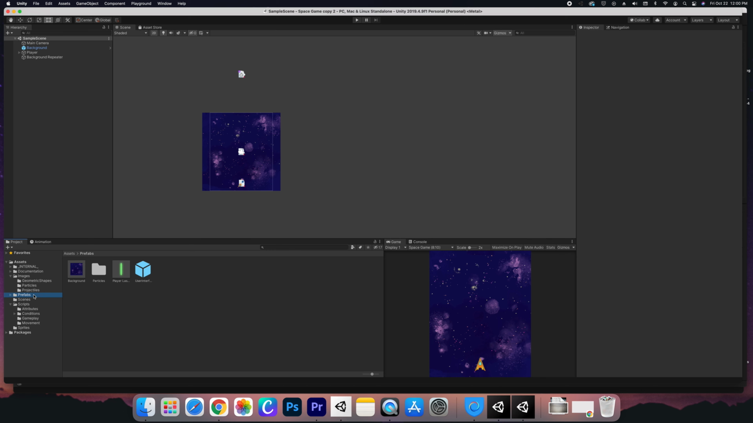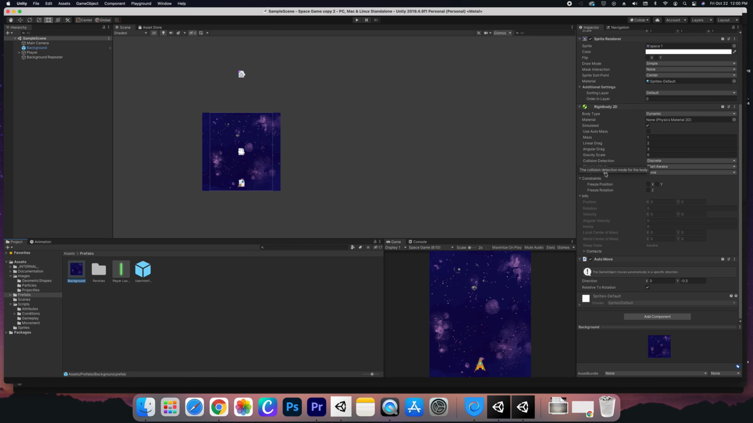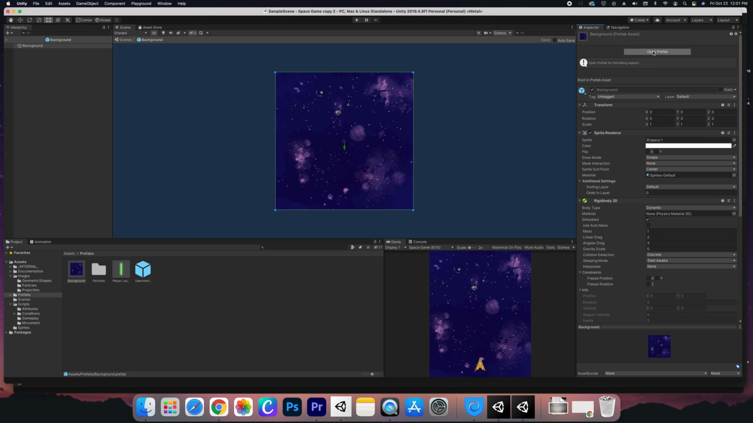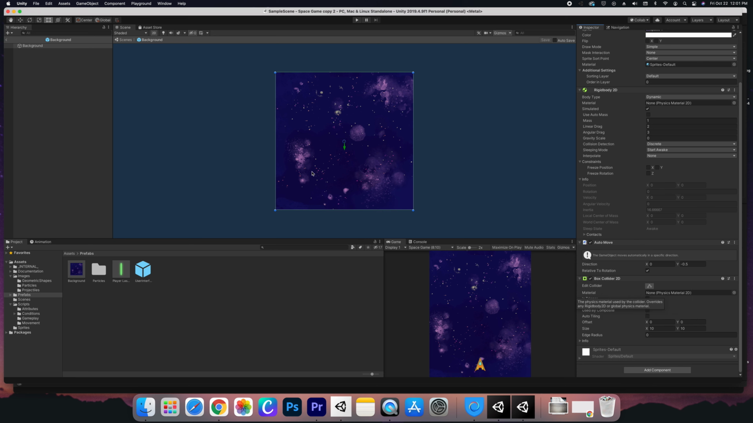Coming into my prefabs, I need to fix my background first. Over on my background, I do not have a collider, and I want to go ahead and add in a Box Collider 2D. Let's go ahead and open up that prefab so we can see where that box collider is. The box collider went all the way around our prefab. I want to shrink that.